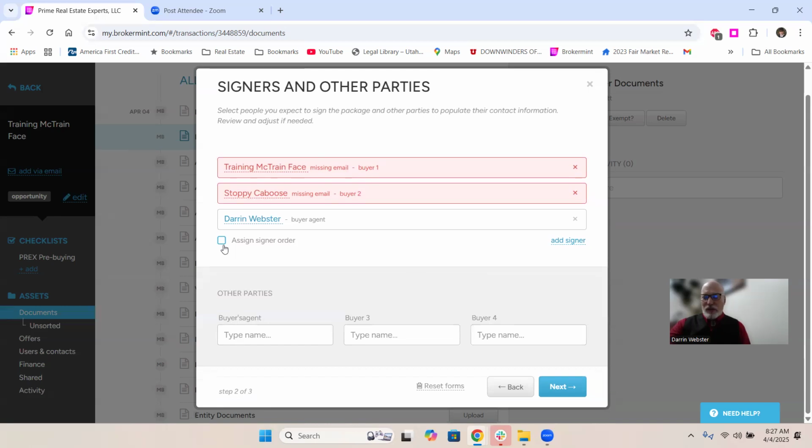You can also choose to assign what order it goes out in the messages, to who signs it when. Some agents choose to have one, two, three. Generally, I leave it blank because that way it goes to both signers at the same time and they don't have to wait for each other.